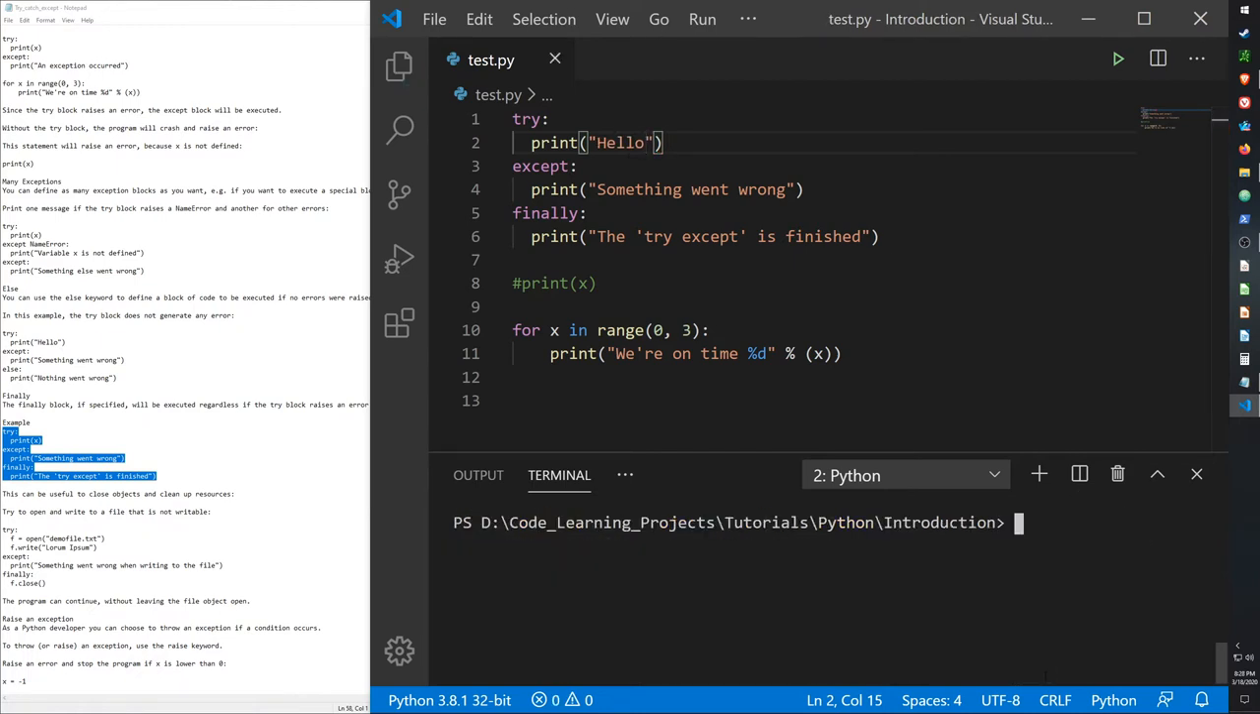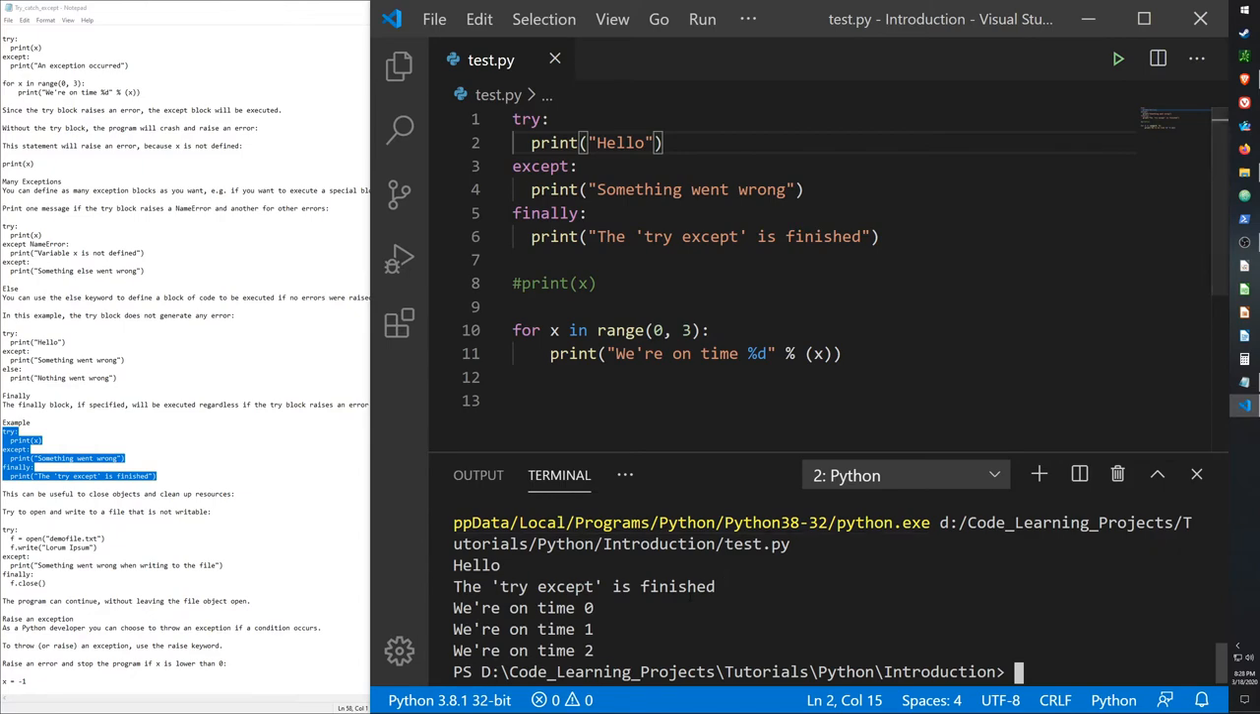So now there should be no error. So the print statement went through, but the finally block also went through. So it goes ahead regardless of an error. And then so did lines 10 and 11.